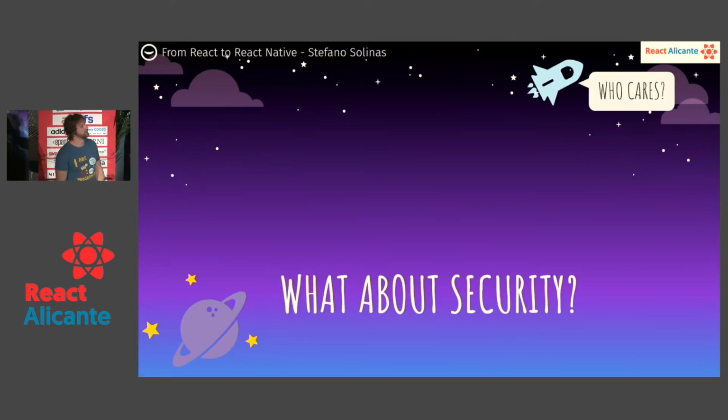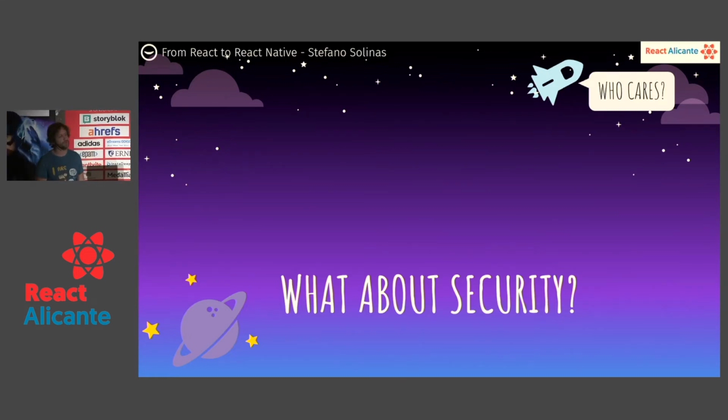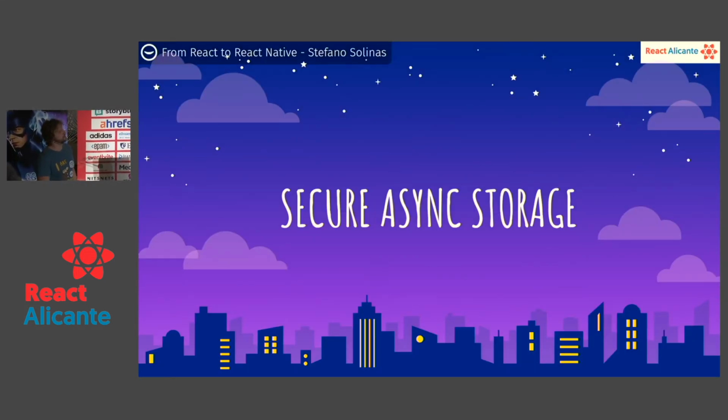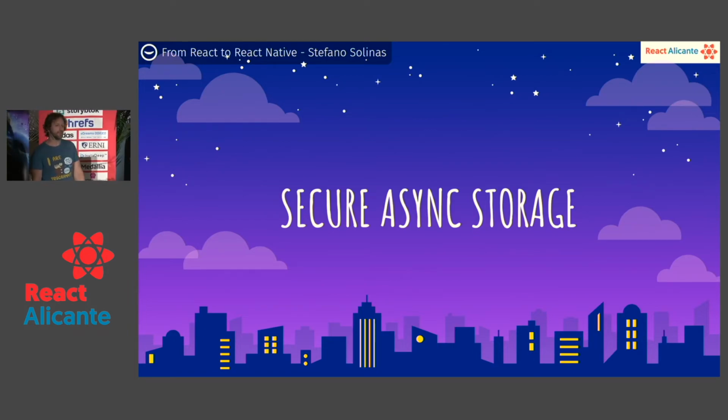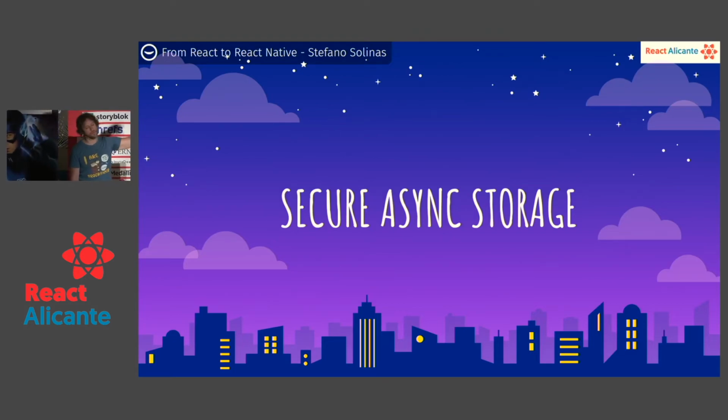Nothing ever just works. So what about security? What is the security of the async storage? Which is none. It's completely nothing. It means anyone on an Android device, if they can access the disk, they can access all the data of your app. So you need to use a secure async storage.